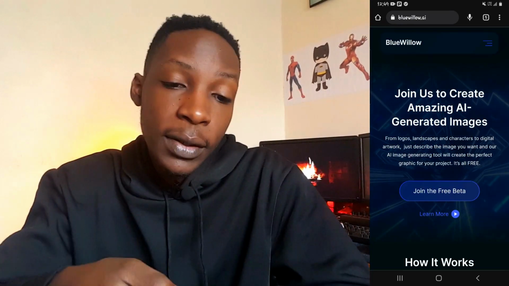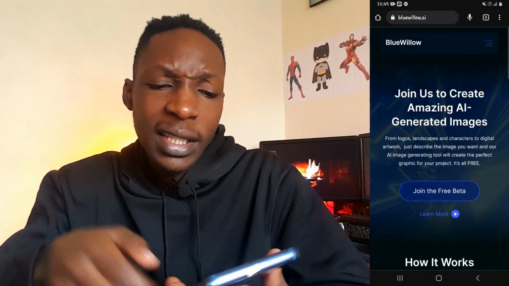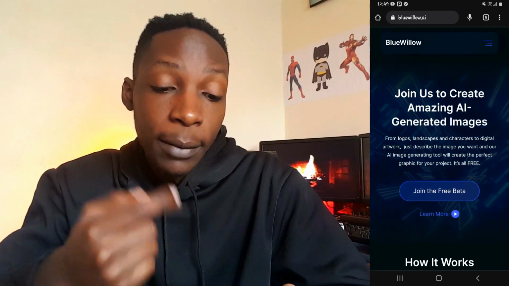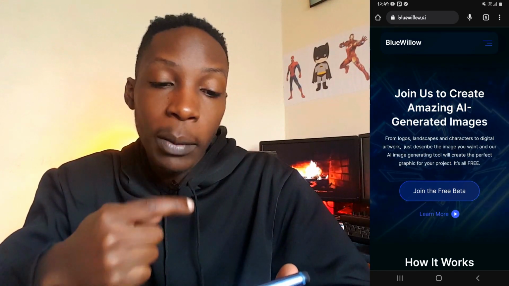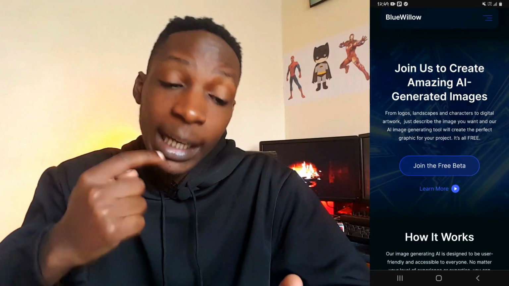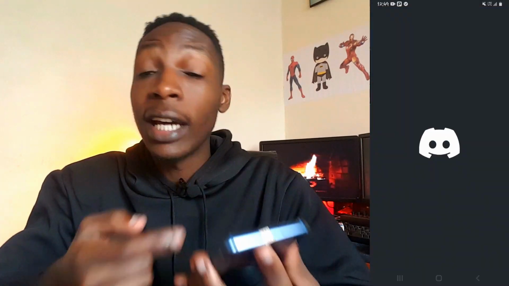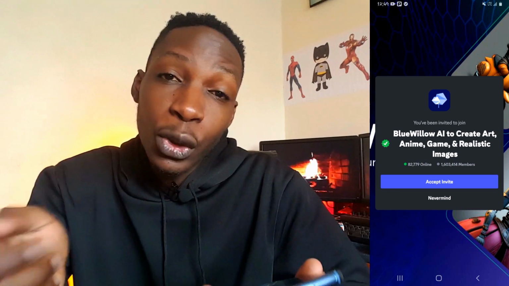And then here, as you can see, the website is pretty simple. In case you've ever used something like Midjourney, then I'm pretty sure you're familiar with this. So simply go ahead and tap on the join the beta. In case you have Discord already installed on your phone, this option is going to redirect you to your Discord.